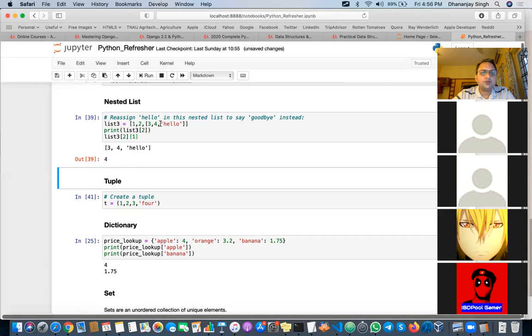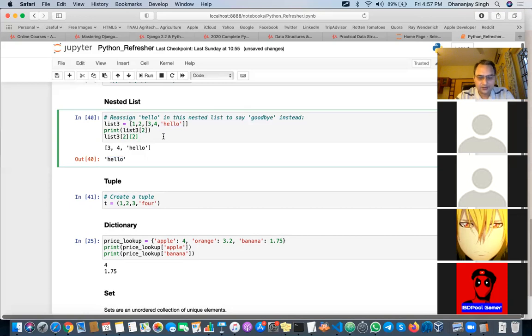Now since we wanted to access hello, the way we will be doing it is we got the list at position 2, we got the entire list. Now to get this element, the third element, we have to go to index 2. And that's how we get this item hello, right? Clear? Yes, sir. Okay.